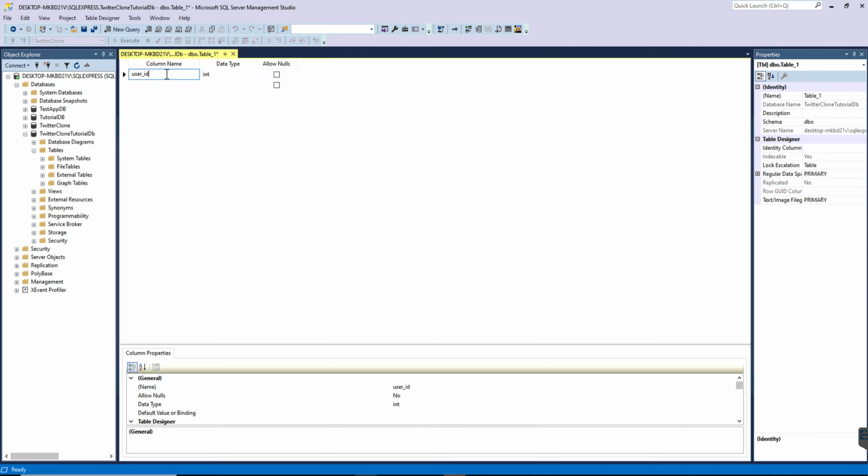So one thing we need to do here is when we hit column name here, we should see our column properties. We need to go to Table Designer, which should be open. If it's not, just go ahead and click this arrow down. And then we need to go down to Identity Specification.